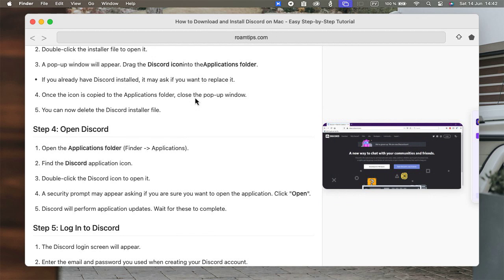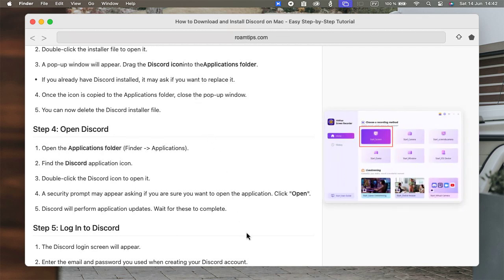Alright, once you've signed up and downloaded the installer, go ahead and open it up. A pop-up menu like this should appear. All you need to do is drag and drop the Discord icon into your Applications folder.